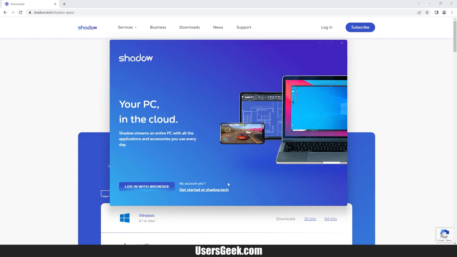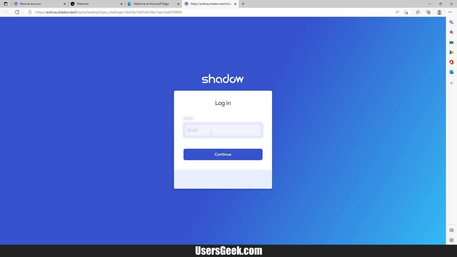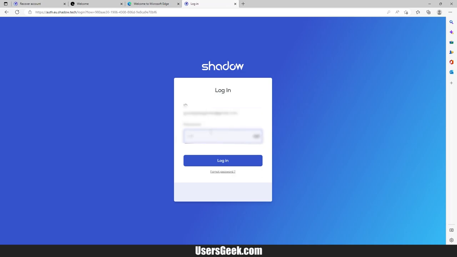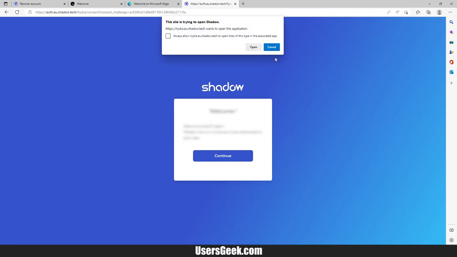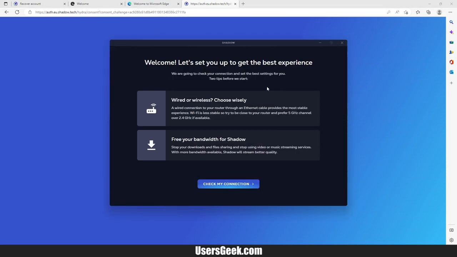Now click on Login with Browser. Now type your email and password. Click Login. Click on Open. This will open up the Shadow software. Before we use Shadow, it's important to check your internet connection. Click on Check My Connection.